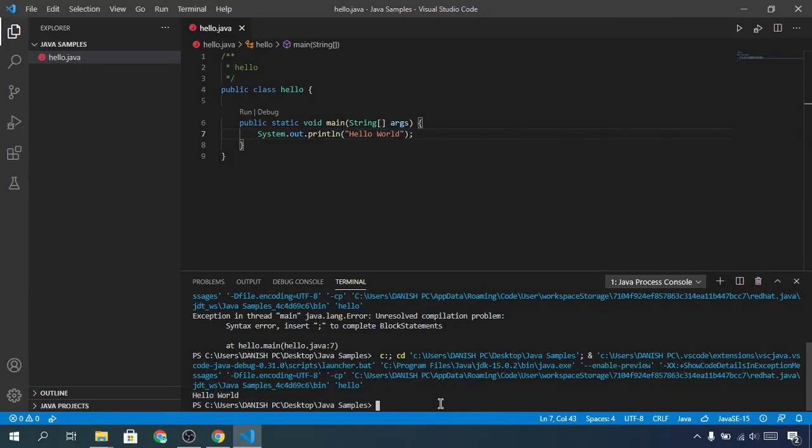So this is very easy to code in Visual Studio Code for Java developers. Visual Studio Code is best for beginners, so beginners can use this. So this is it for this video.